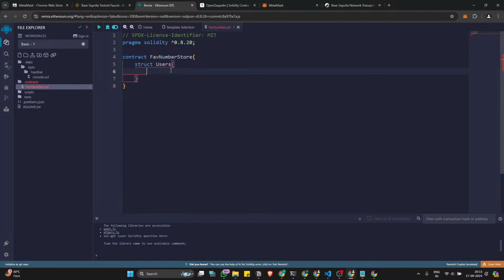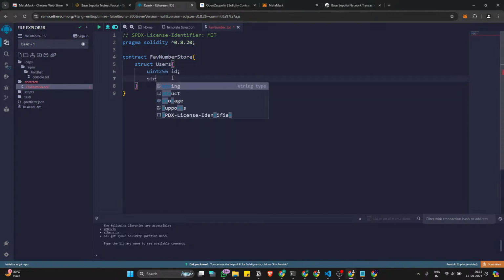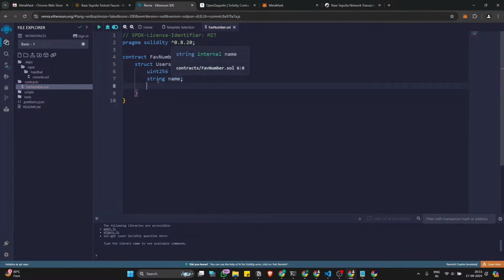Now we need to enter the data types and the property names. For ID, this is simply going to be an integer. For name, it is simply a string. So our structure is ready.